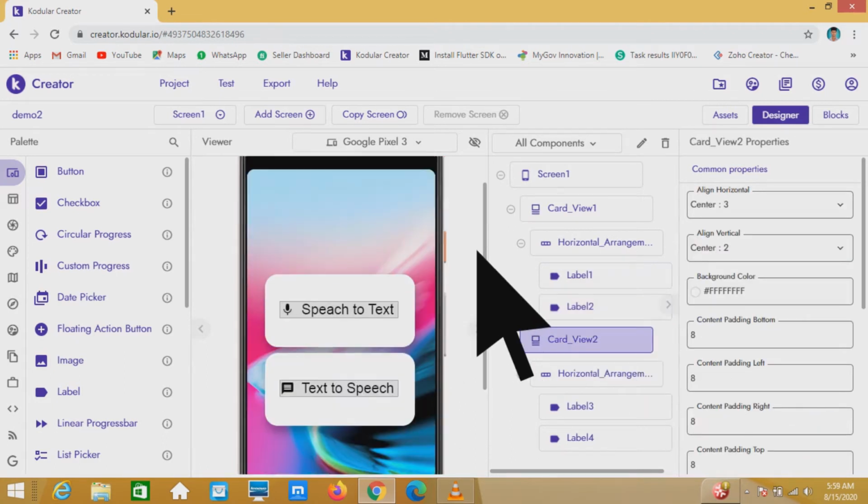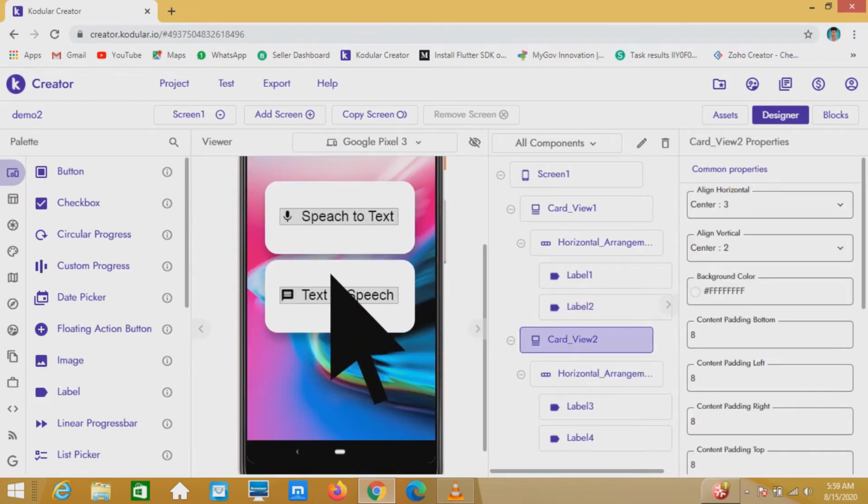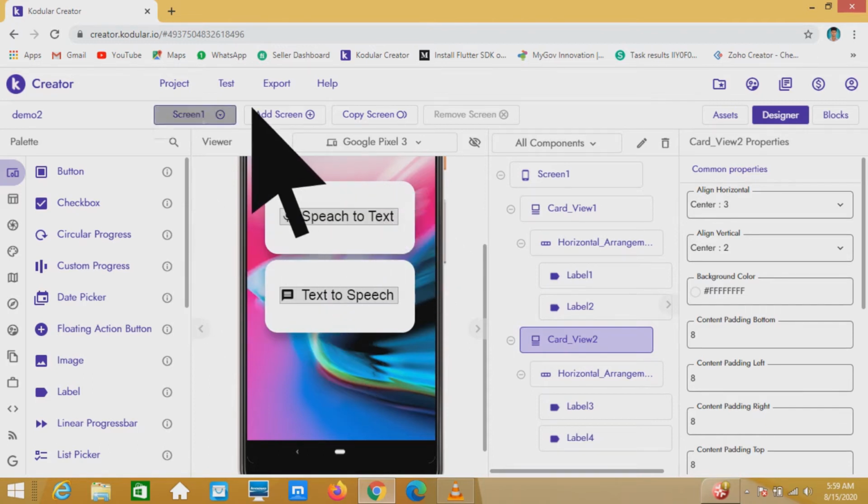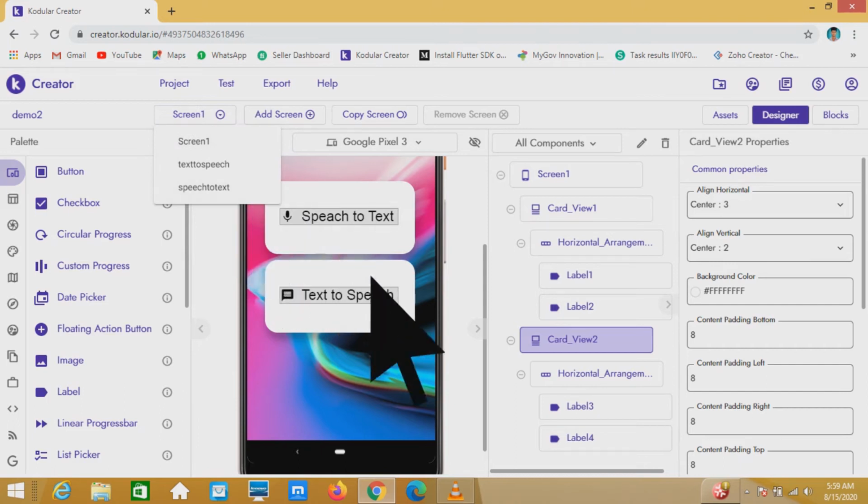Now we have both card views to click on. If I click the first card view, it should go to a screen called speech to text. If I click the second card view, it will go to the screen called text to speech.